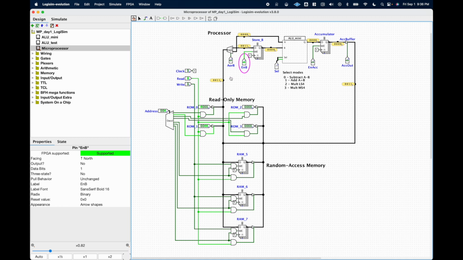Now I will run the clock manually by flipping the clock input up and down once here, and this will push the values of store B to change. So watch this number here. Boom. We'll turn the clock off, and now we'll go to the next step.